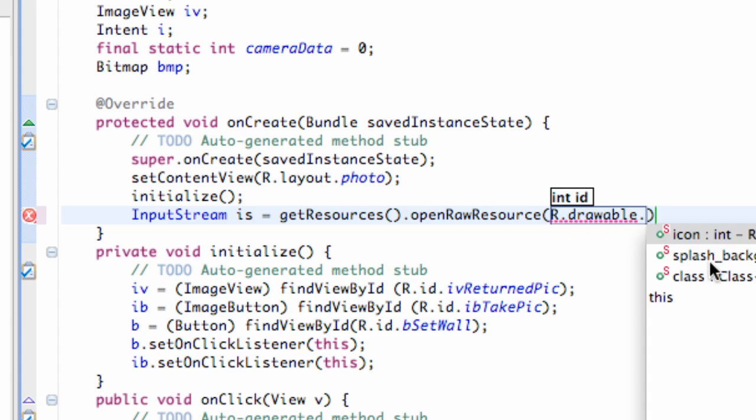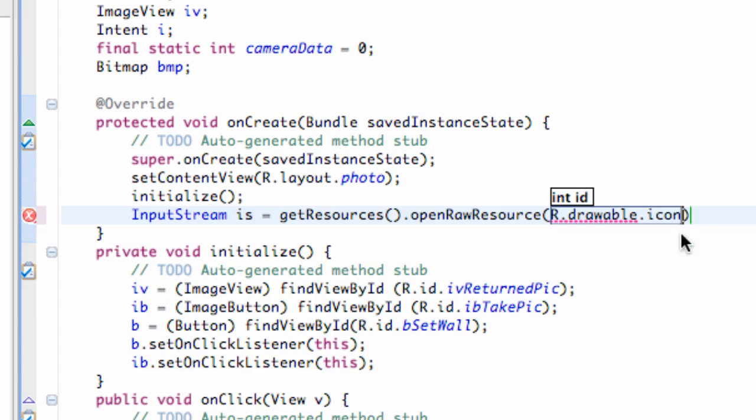R.drawable, and then we can pick an image that we want to basically set as the background if the person doesn't take the picture and just uses that set wallpaper button. So we're going to set their background as the icon, which is pretty lame. That'll teach them not to take a picture and set their background that way.